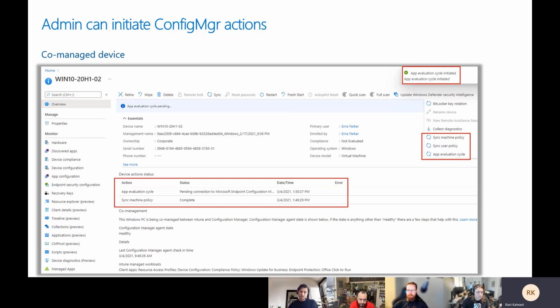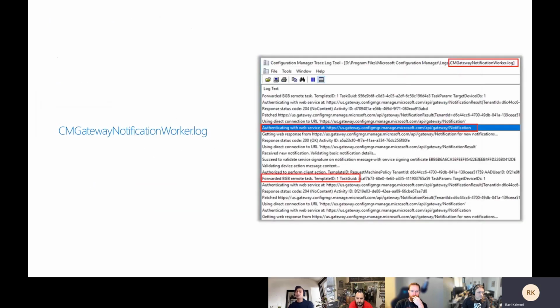Intune is going to reach out to the gateway. The gateway will reach out to the console or config manager service. Config manager service will do it, and once it is done, it's going to say sync machine policy complete. I'll do this in my lab and show you. It doesn't take too long for this entire cycle to complete, even though there are many hops, but it is still pretty quick. Now you can see this all happening in the log.